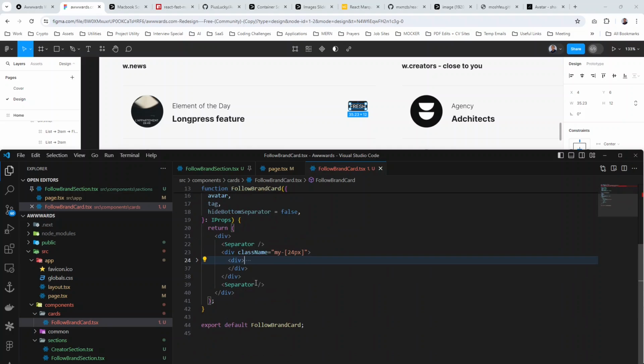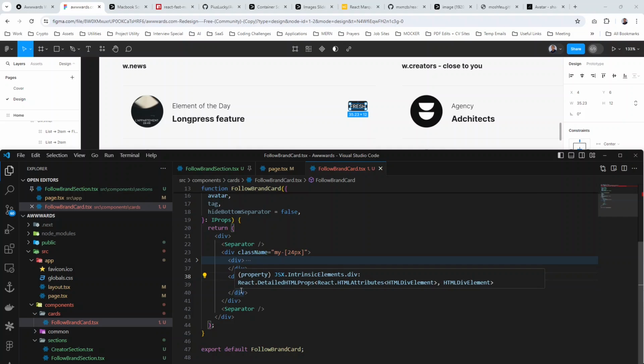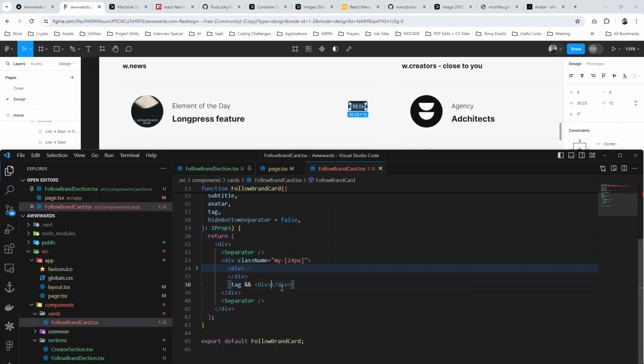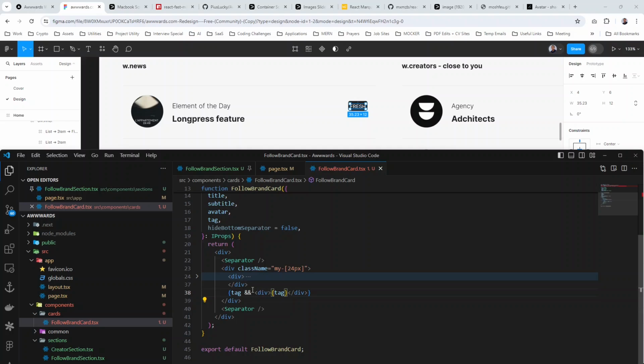And at the same time, we can come in here and create a separate div. This div is dependent on whether it has a tag or not. So we can do tag, and close it in there. If it has a tag, it will be responsible for showing this div. This div is going to contain the tag name, and at the same time we're going to style it.